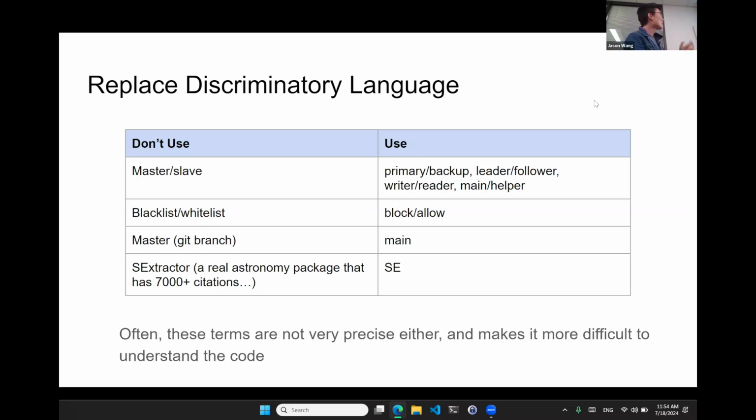Especially in astronomy, there's a real software package called Source Extractor that is abbreviated in that way for very explicit discriminatory purposes. The creator of the package refuses to rename the package because they say, I like it this way. So people nowadays use a different abbreviation for it, because there's no reason for it to be that way. And so as a community, even if the lead developer says I refuse to, we can still adopt other naming conventions for things, and as a community, that can become the norm.